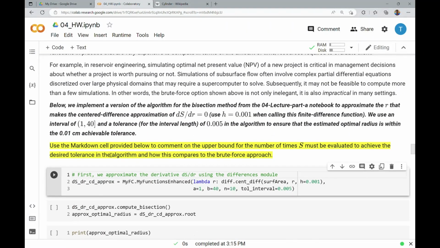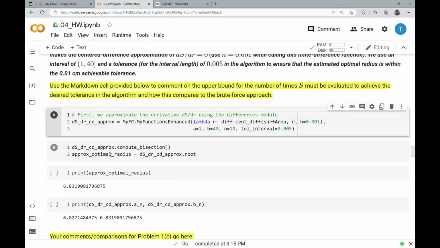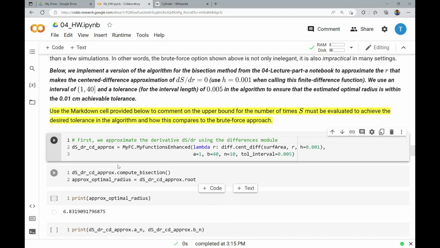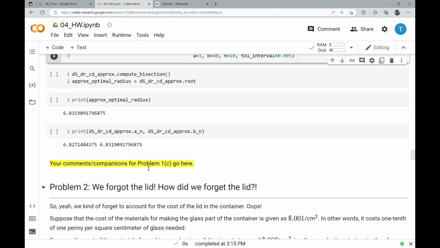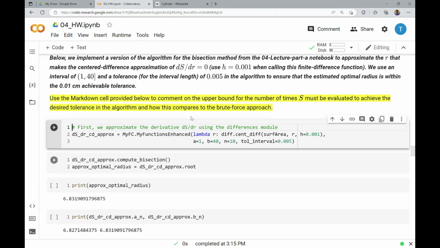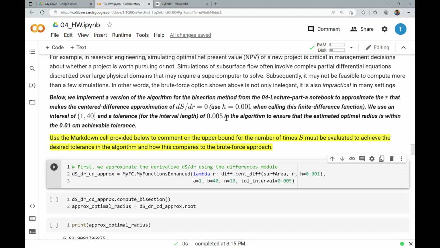So what I want you to do is use a markdown cell provided below. That would be this one right here at the bottom that's highlighted, your comments comparisons for problem 1. I want you to comment on the upper bound for the number of times S must be evaluated to achieve the desired tolerance in the algorithm and how this compares to the brute force approach. So you can figure this out.